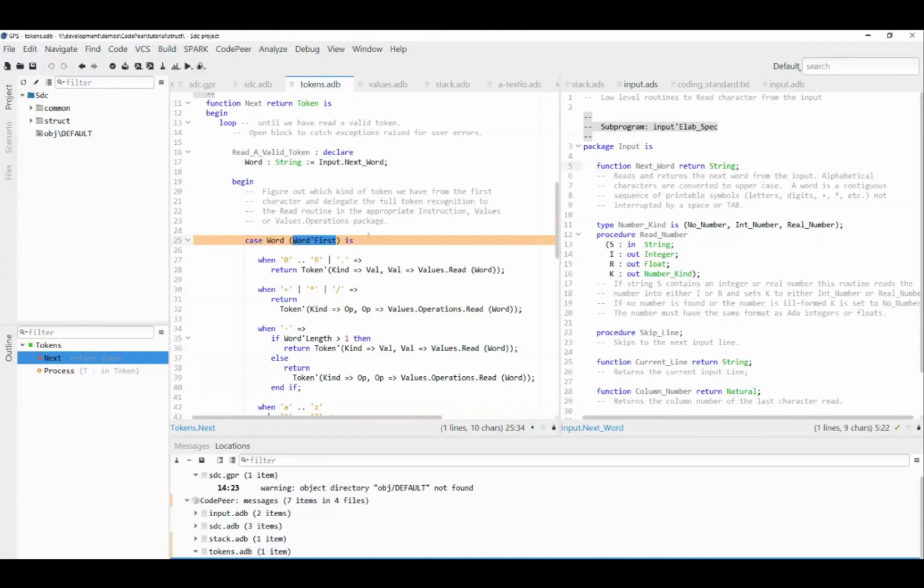What this is telling us is that word, or input.nextWord, can be empty. If we try to index into the first character of a string, but the string is empty, that's a buffer overflow. And we have no check here to make sure that input.nextWord didn't return an empty string. So before we access word'First, we'd want an if statement that says if word'Length equals 0, do something else. That way we wouldn't have a potential buffer overflow.